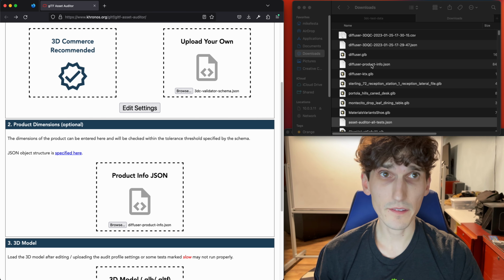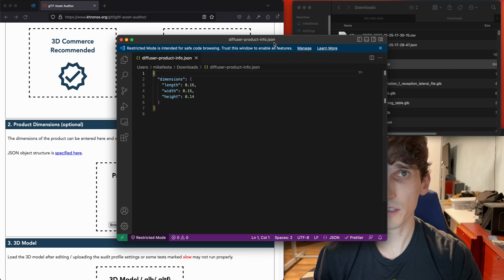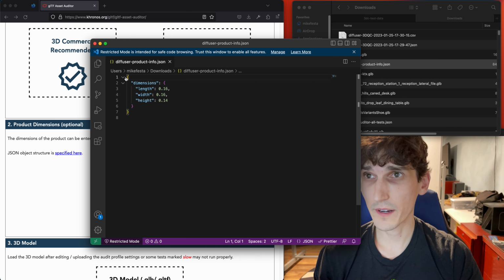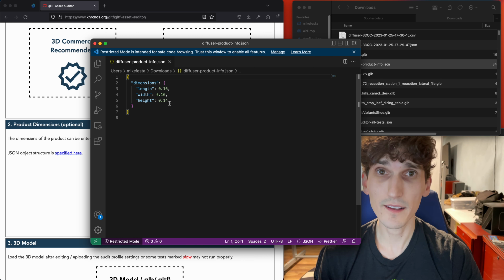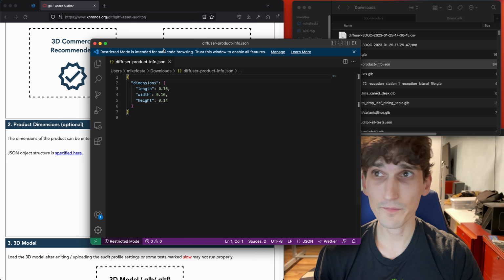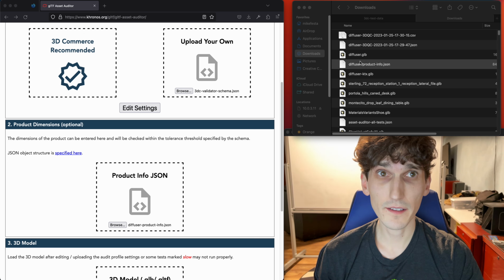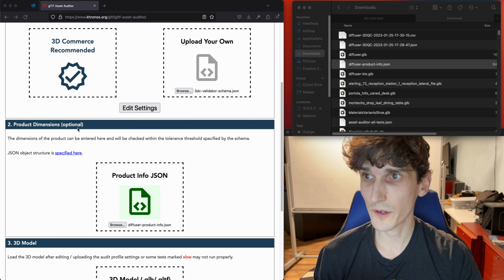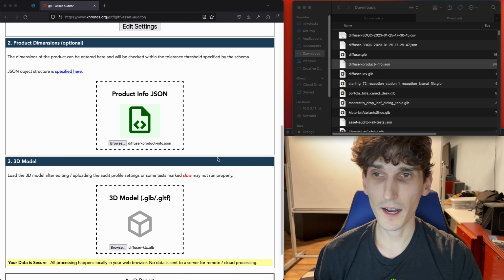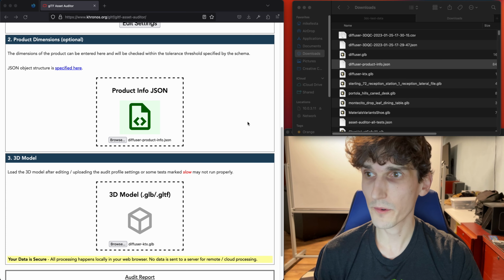So for the sake of this demo, we're going to be looking at a diffuser that has these known product dimensions. So if I just open up this file, it's pretty simple. It just says dimensions, and then it has the length, width, and height. These are in meters. I'm going to load that file in and just drag it over. It's optional, so you don't need to check the product dimensions. But for this demo, I wanted to show how it works.